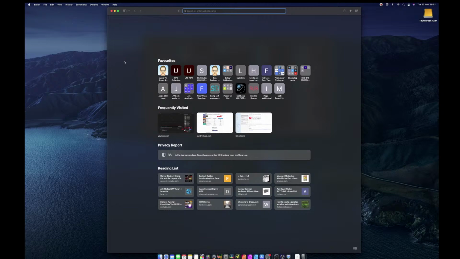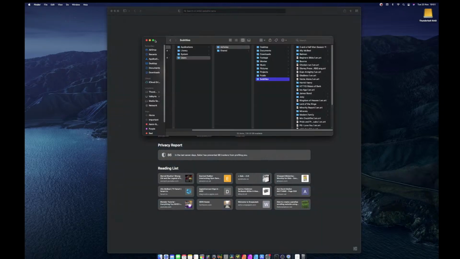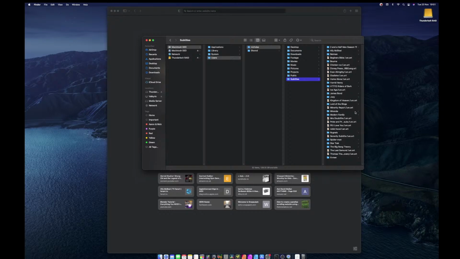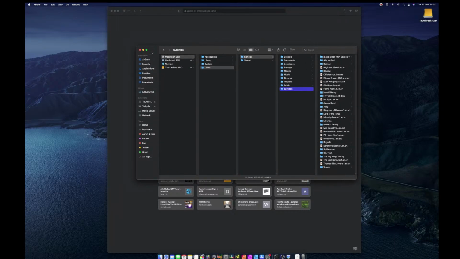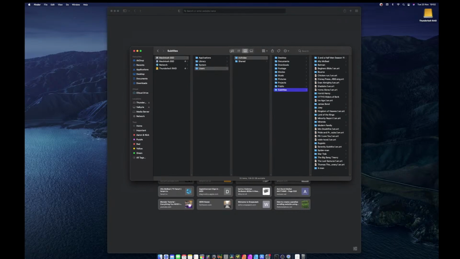Now it does depend on the application. So for instance, if I come over to Finder and I hold down the Option key and click on that, it will expand out to show me everything that's in view here. But in other apps, it will literally take the window completely full screen, but still retain your menu bar and your dock. So again, you can play around with that and see how you find things go.